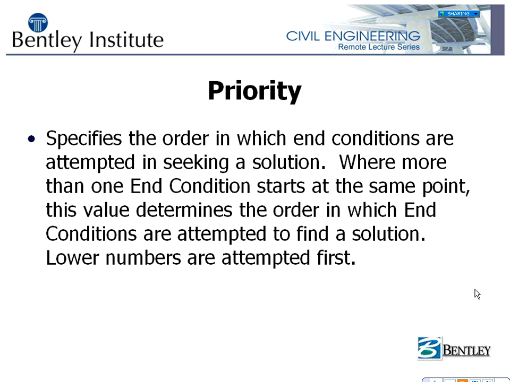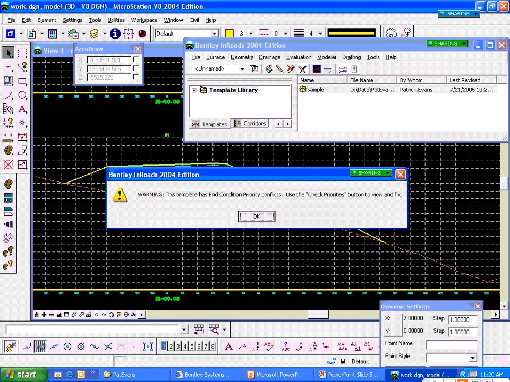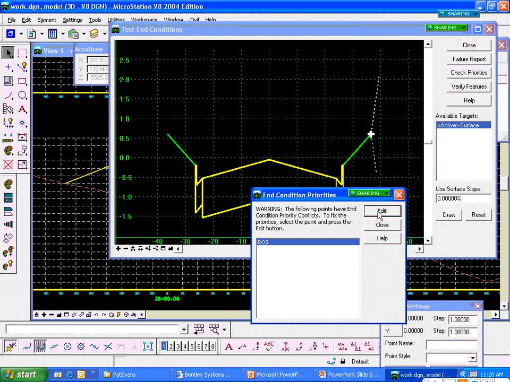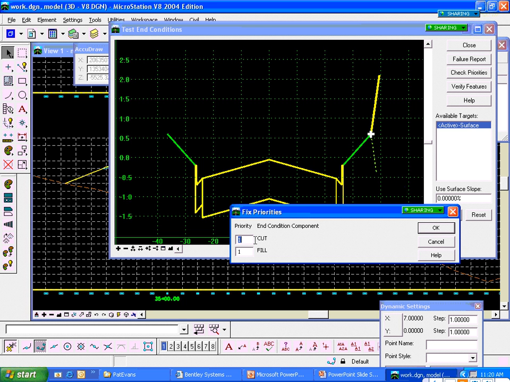It's really important. It's a simple concept, but it's a little bit different way of doing things than you're used to. So it's just good to know exactly what the priority is. So let's go back to InRoads right here. We'll say OK to this. Now in this situation, I've only got 2 conditions right here. So I can say check priorities, and I'll say edit, and it shows me, right now it's on cut, so it's got a priority 1, and fill is on a priority 1. So, you decide what you want to do first. If I want to check cut first, I'll go ahead and make fill a priority of 2 right there, and that'll work just fine.